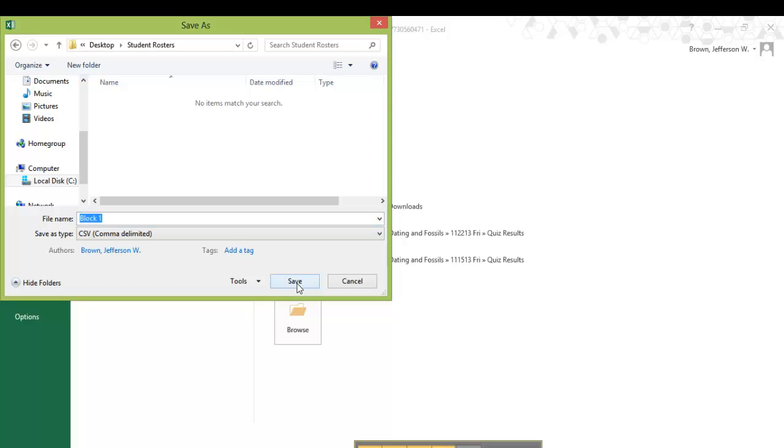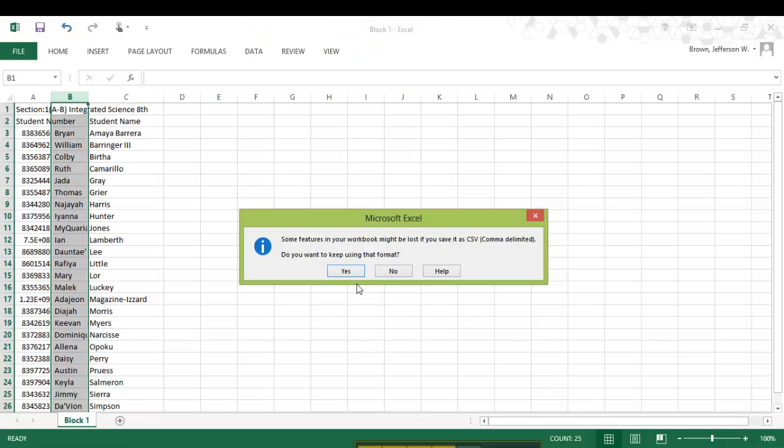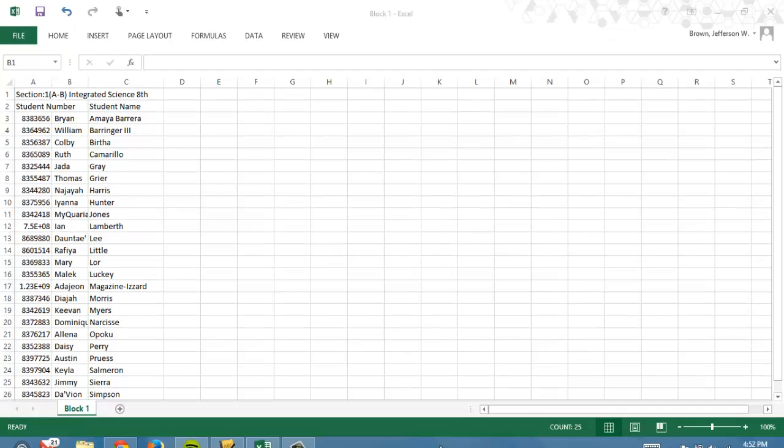So as you can see, I've saved it. It's Block 1. It's all set to go. If this is going to pop up, you're going to want to click Yes. Now that we have our roster file all set up, we're actually now going to import that into Mastery Connect.